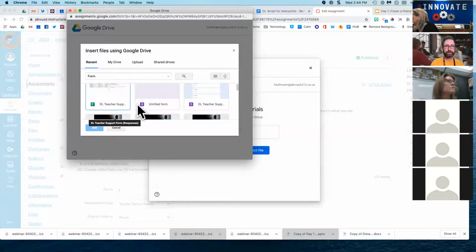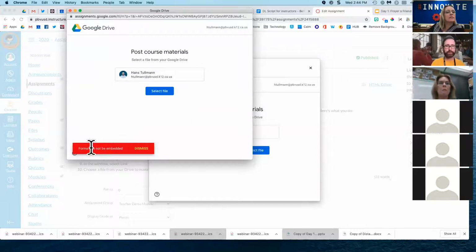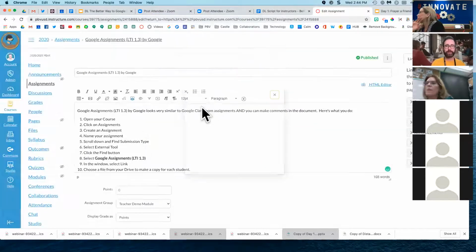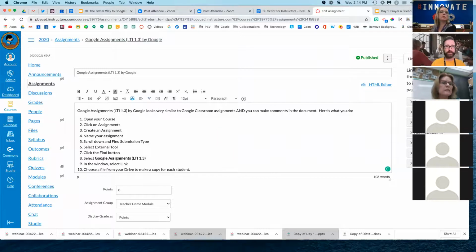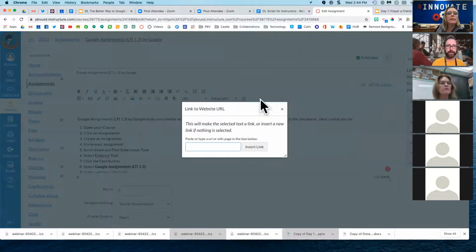So let's see, there's a great form that I wanted my students to fill out, like an assessment. Oh, forms cannot be embedded. Well, that answers that question. So I wouldn't do that. Instead, I would do a link to a Google form. So I would do this link idea.